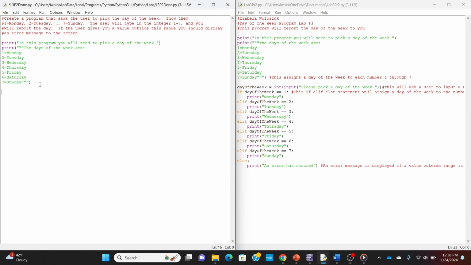Right, now what we want to do is get the day of the week that the user picks from the user. So I'm going to assign this to the variable day of the week. And I'm going to say integer, because it's going to be a whole number. It has to be 1 through 7 and a whole number. Input: Please pick a day of the week. Then I'm going to add this little space at the end here so that the user does not have to type in a space when they're entering their answer. It'll just make the code look more neat. If they were to not type in a space, it wouldn't look as good.